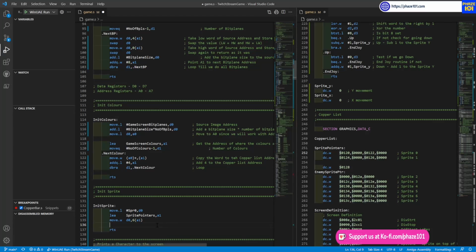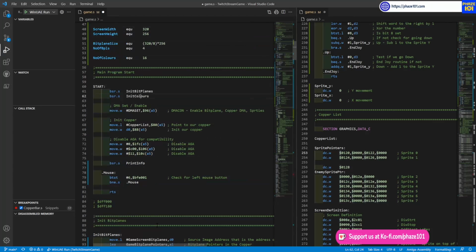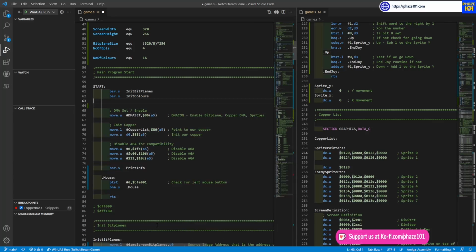Then it's like what we did with the bitplanes: swap D0, and then move the word D0, comma, I think you can guess, 2 now into A1. So that is our sprite initialization routine. We call it like the others. Here we're going to initialize our player and display him on the screen.